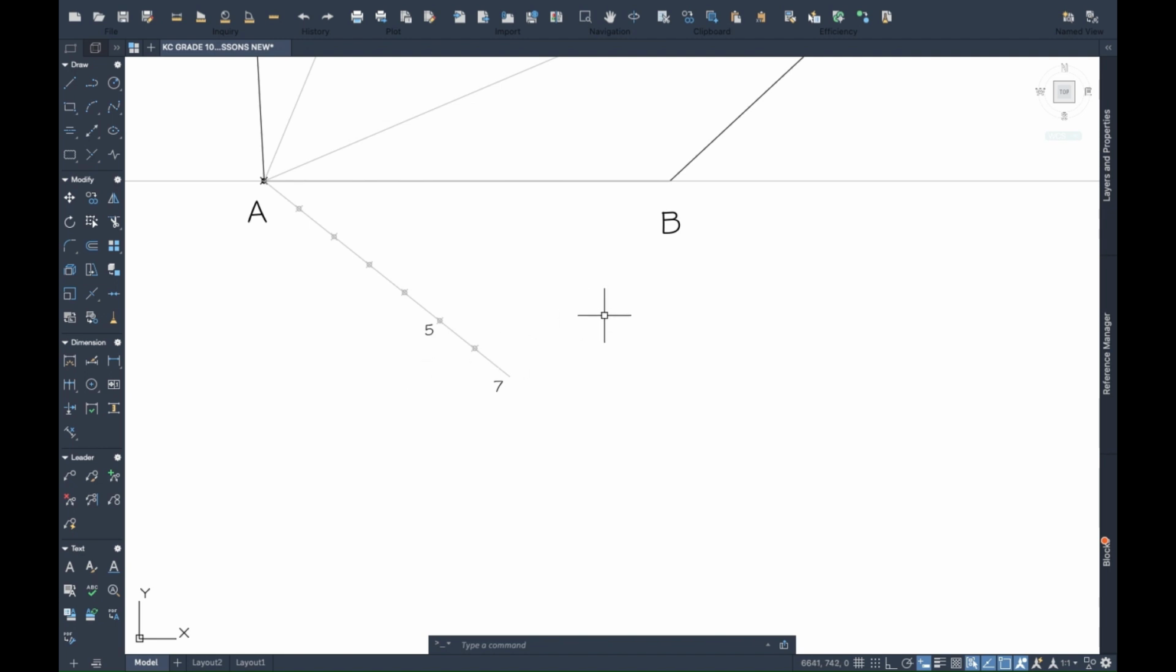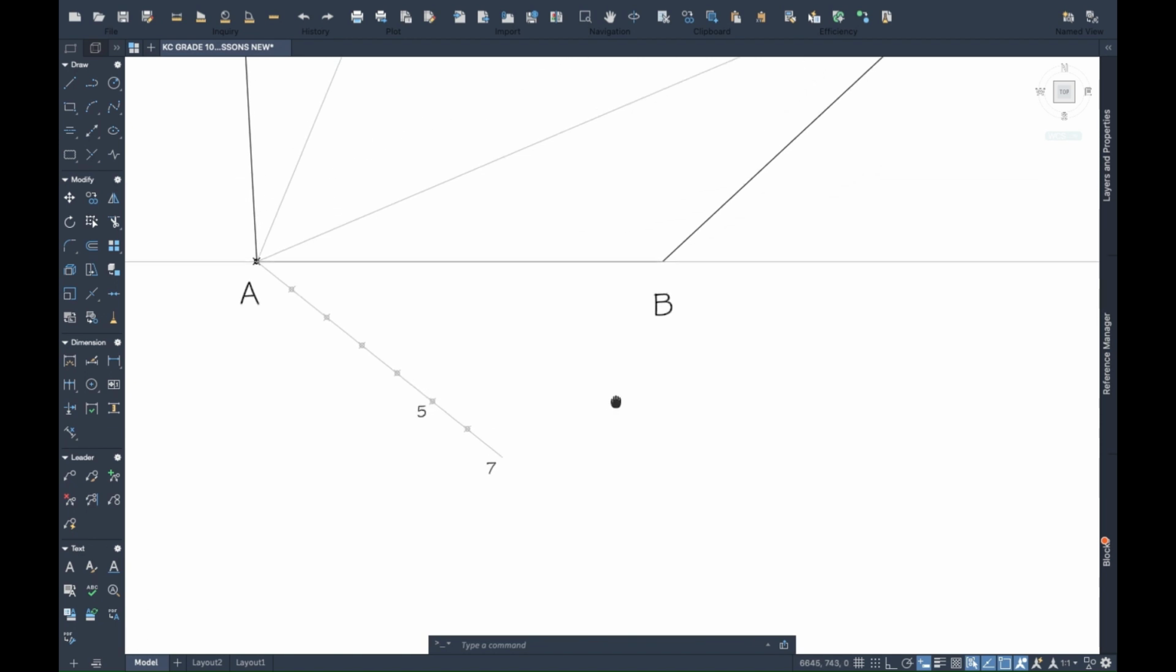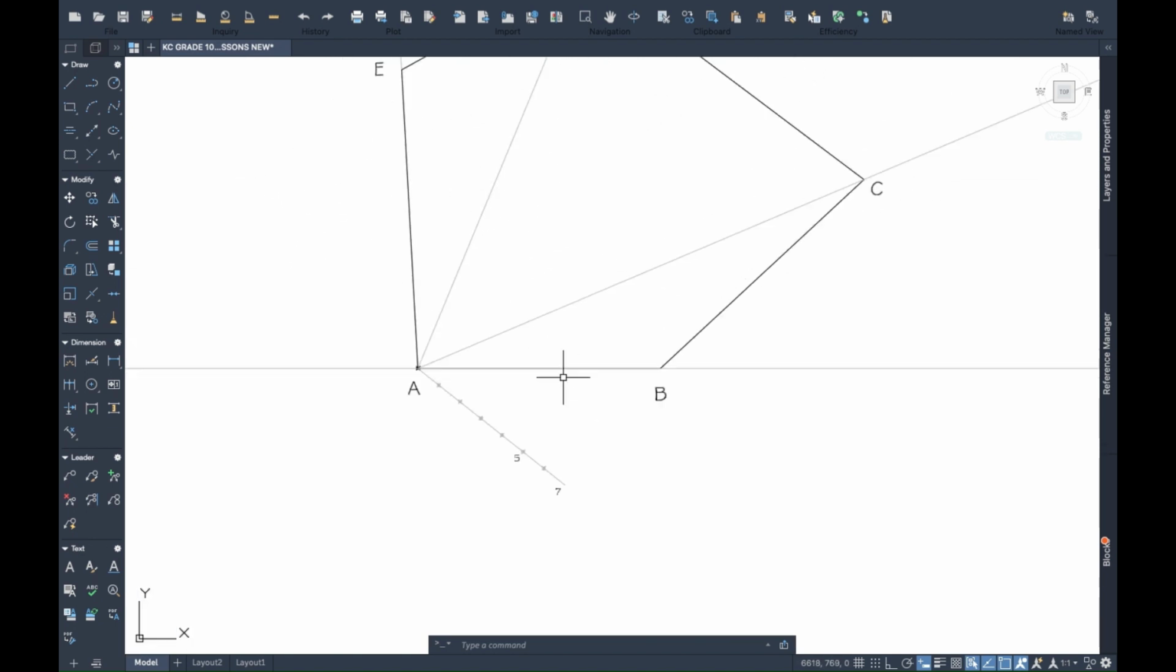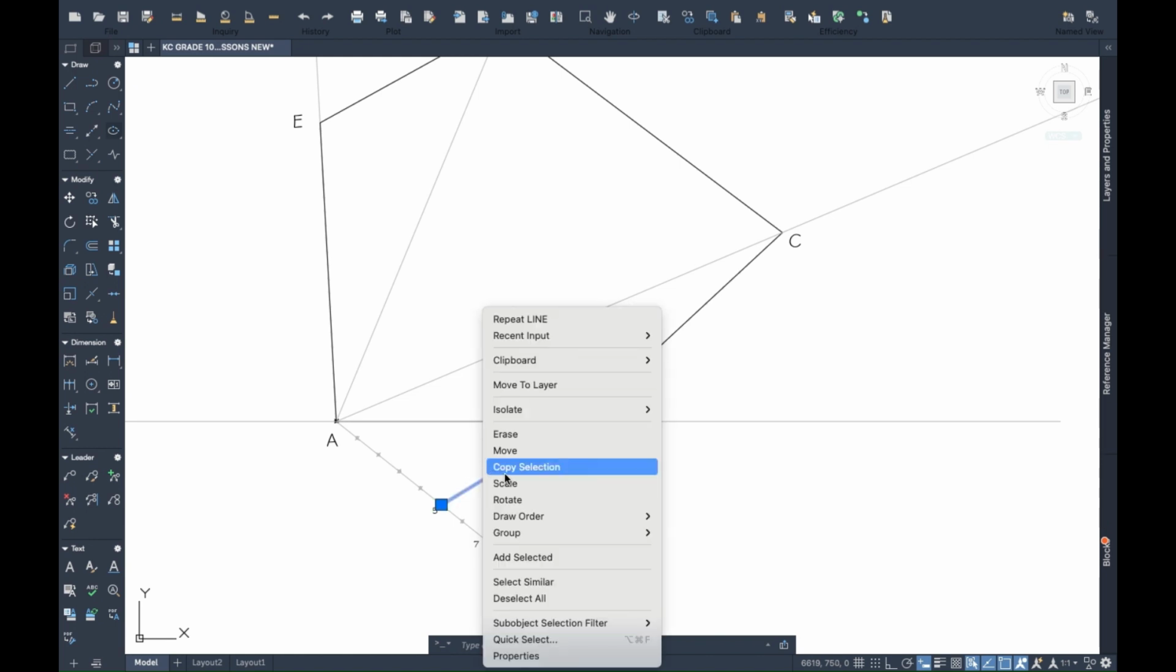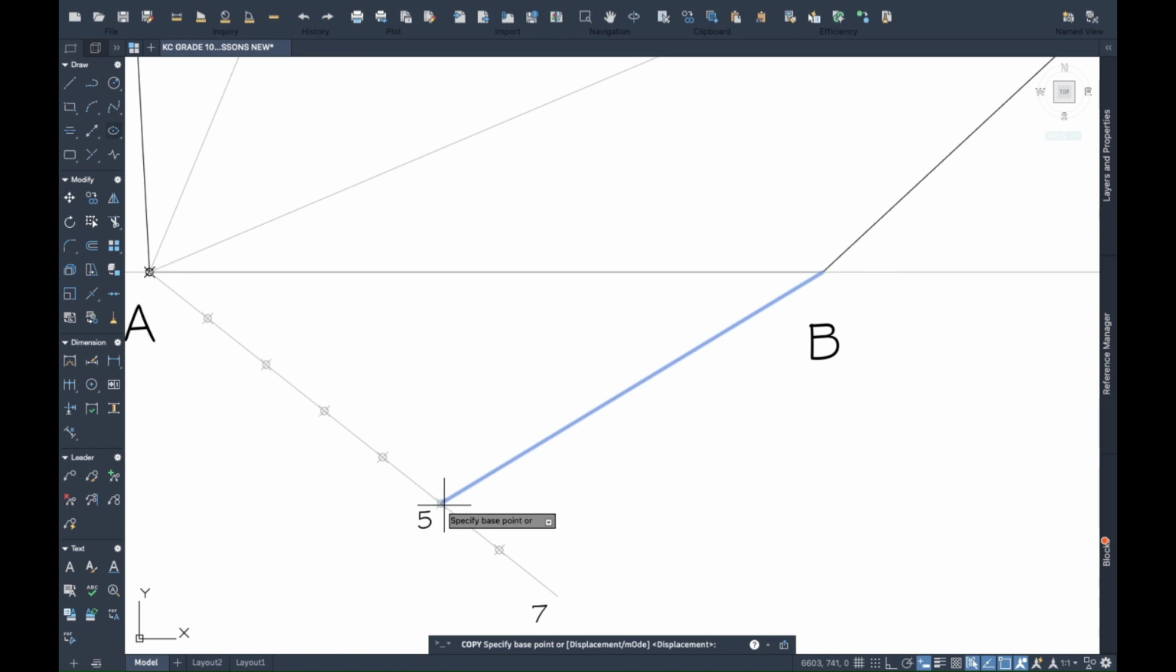Alright. So we now have the ratio on the line, 5, 7. Now, because it's an enlargement, we're going to connect 5 to B. Once we connect 5 to B, we are now going to copy. We can either offset through or copy. So we'll just copy this and we place it where 7 is.